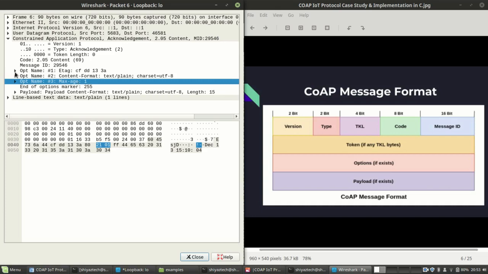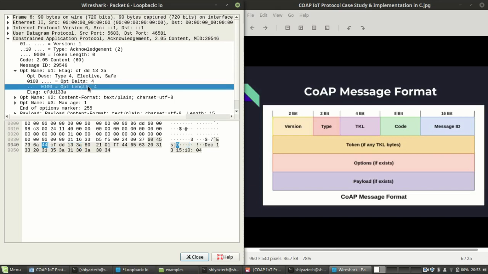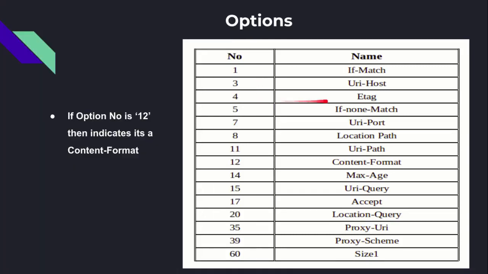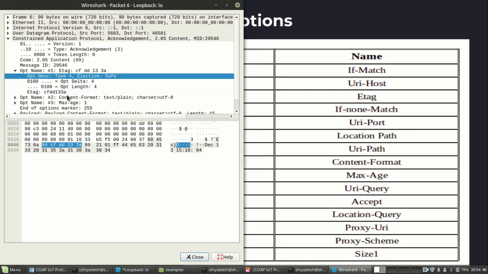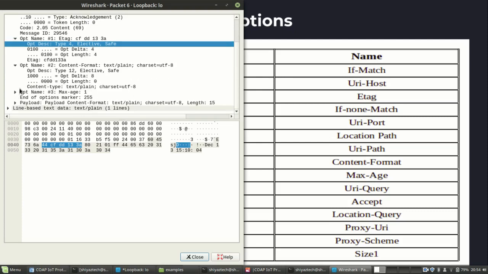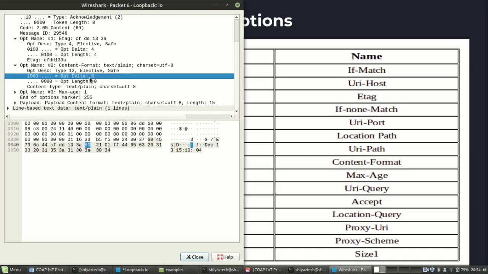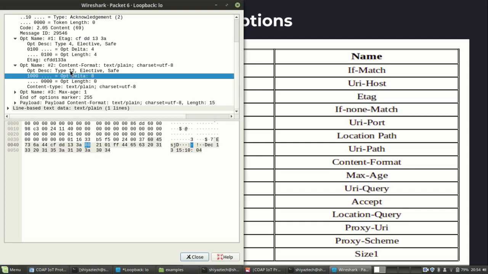So let's analyze the options, how they calculated the delta. In option one, it's of type 4 and it's of length also 4. That indicates that it's an ETag. And similarly in option 2, actually it's of type 12, but the calculation is its delta is 8 because it already got type 4. So that's the calculation. So 8 plus 4, that gives 12. That's the formula we already discussed.